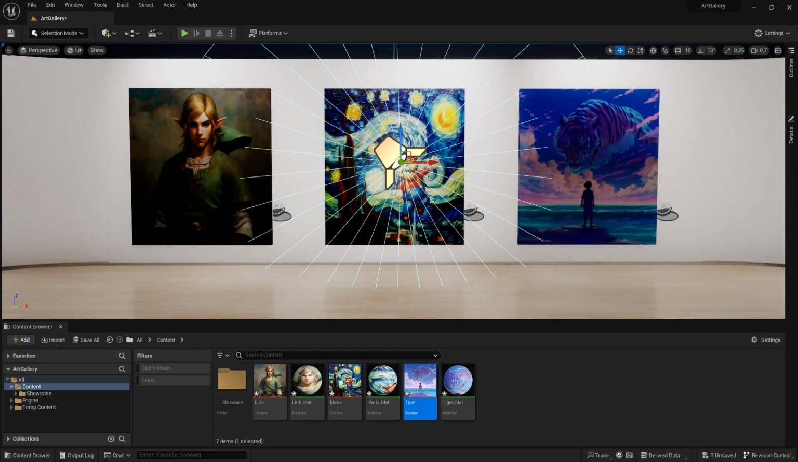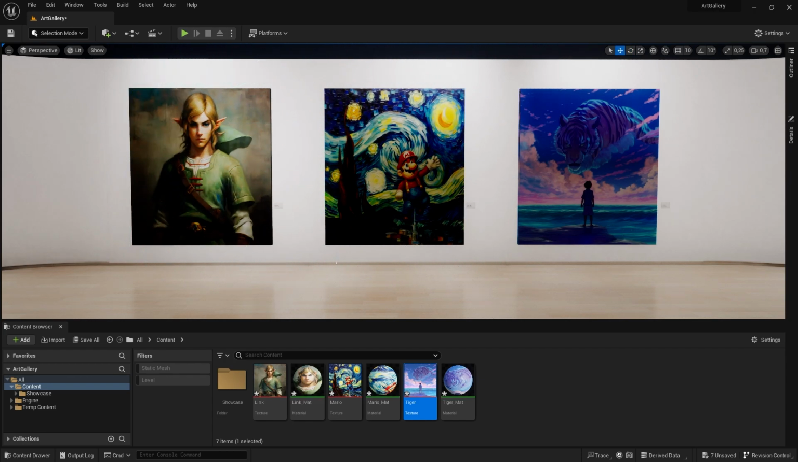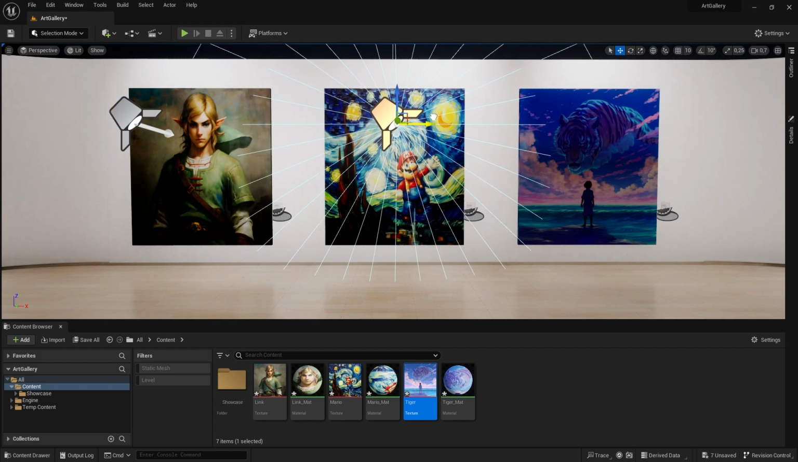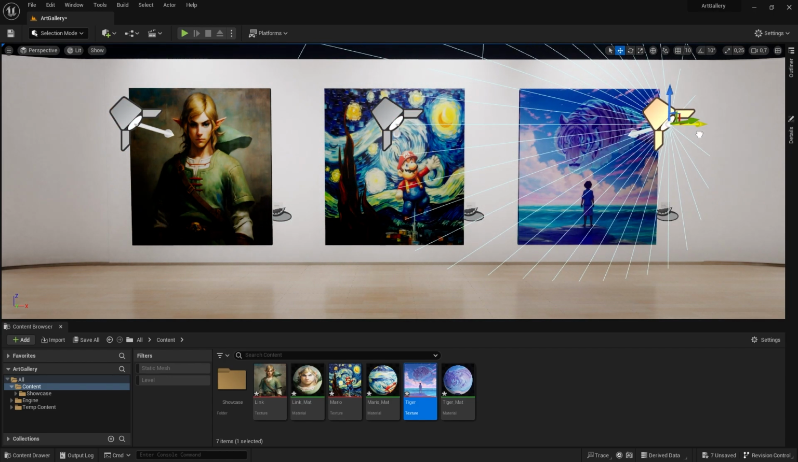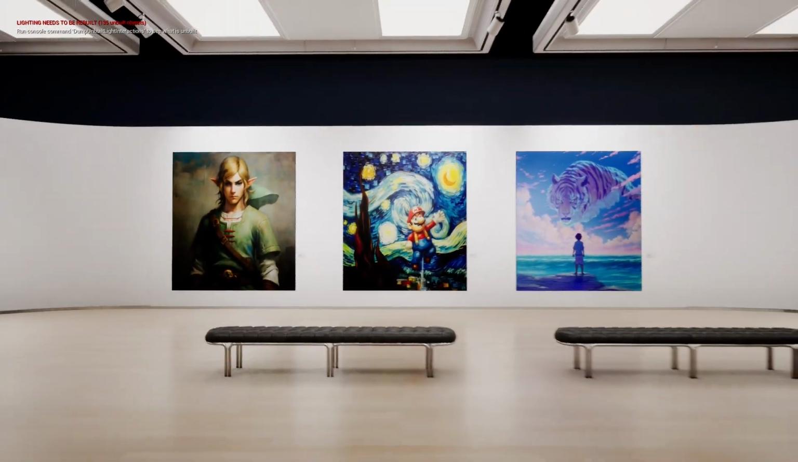So you can unhide with G again, and then you can move the light around wherever you want if you just want to highlight one. Hold in Alt to duplicate if you want to highlight all of the 3 images. And now you can see light is flooding each of the images, bringing out the contrast more.